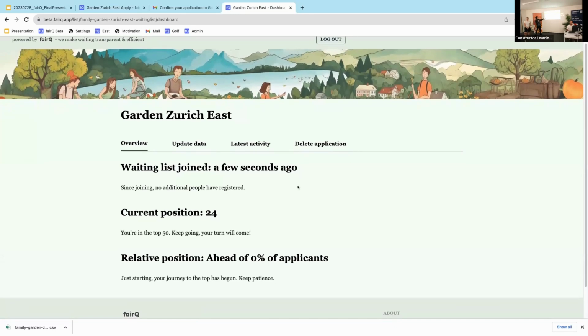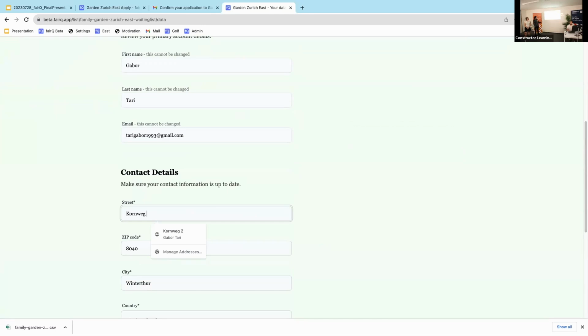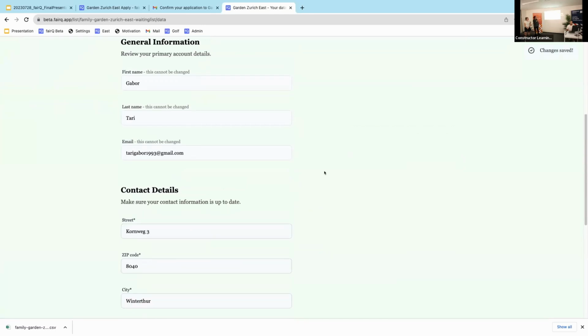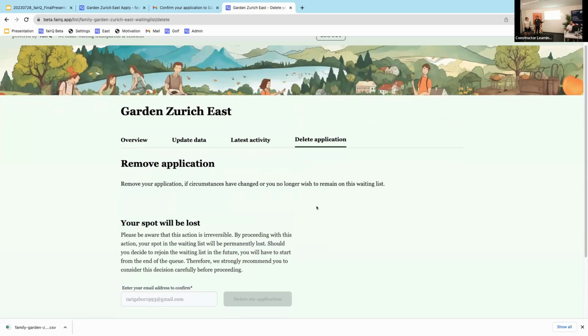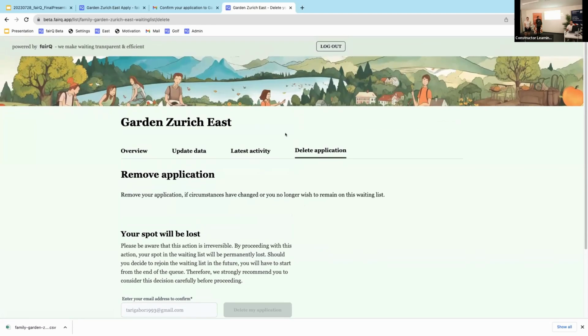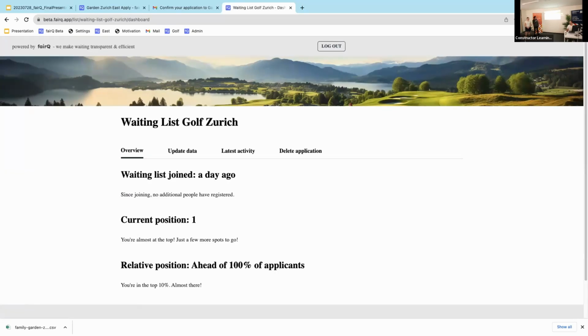I currently see my position, my relative position. I can update my data, for example, if I change my address or my phone number. I can see the activities about my changes and the waiting list, and I can delete my application if I don't want to be a gardener anymore. By the way, I am a part of the golf club, and I got an email that I need to reconfirm my interest. So I just need to click there, and I'm waiting on the list for the next 6 months. And that's the demo of FairQ.